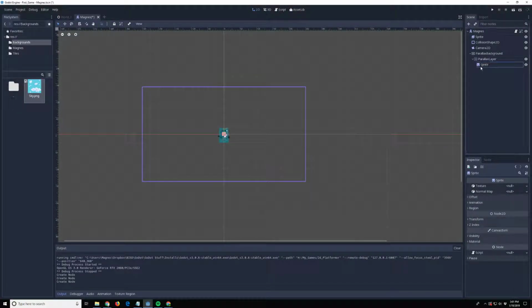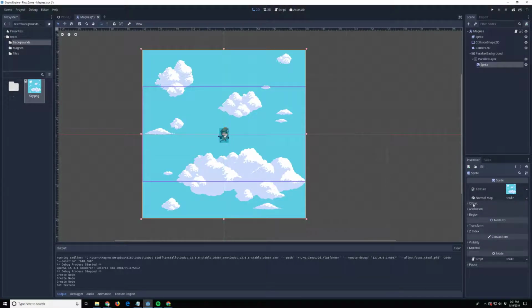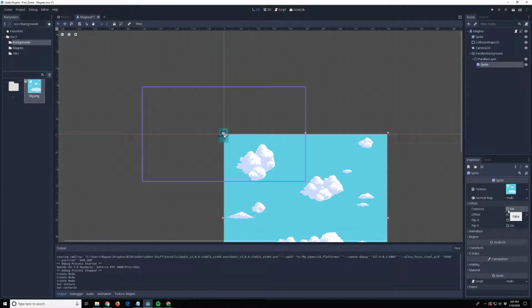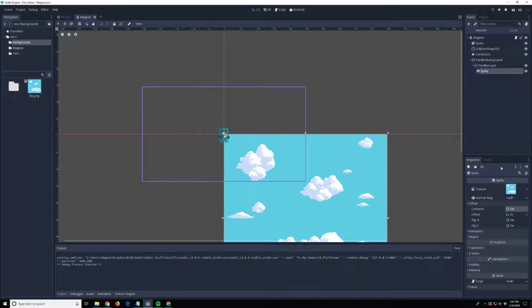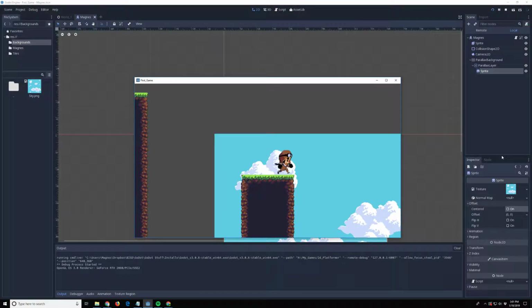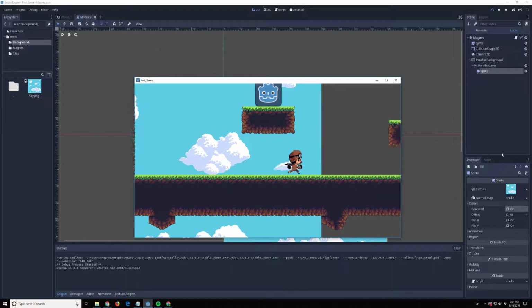So now we're going to select the sky, and I'm going to drag it over here for my texture. And we're going to go to offset, and we're going to turn off center. Okay, so now let's just see what it looks like with my character whenever we play it without doing any other settings.